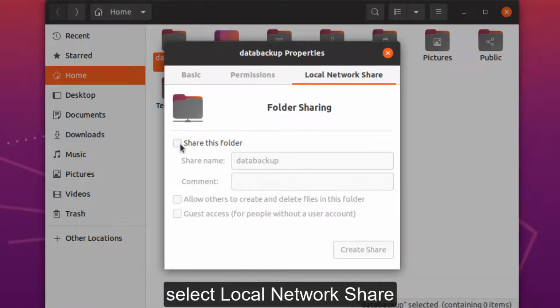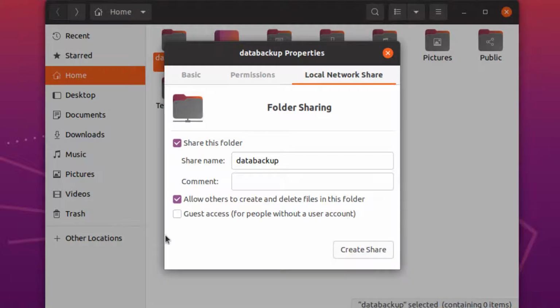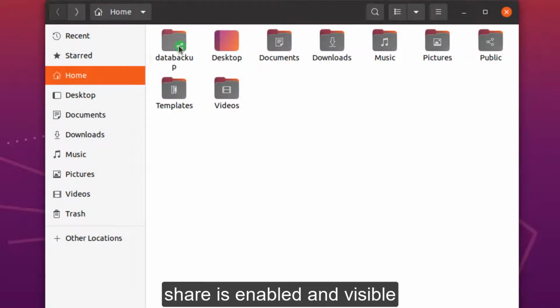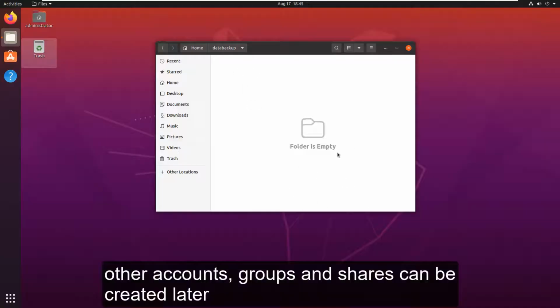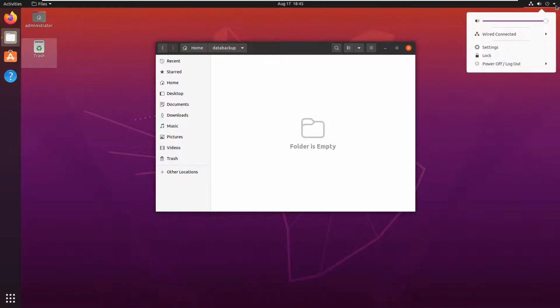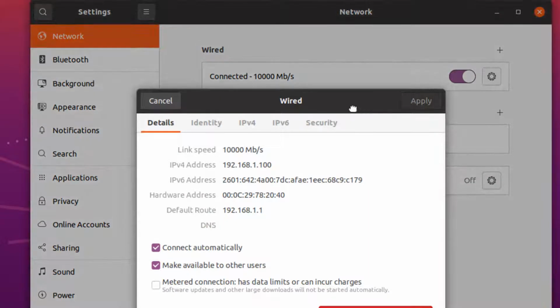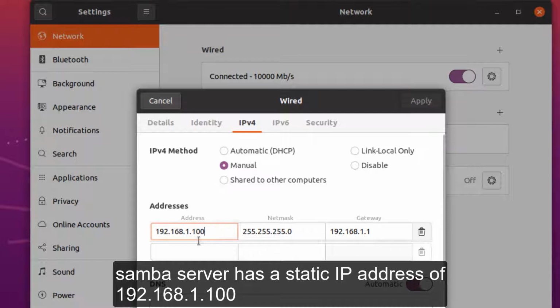Select Local Network Share. Click Share this folder. Check Allow others to create and delete files in this folder. Create Share. Share is enabled and visible. Other accounts, groups, and shares can be created later. Samba server has a static IP address of 192.168.1.100.